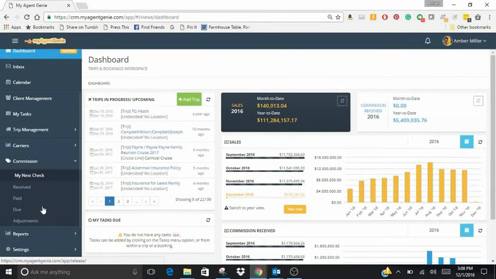Let's say there is a commission recall and we have to take some money back. Or you are underpaid and we have to send some money to you. So it's sometimes good, sometimes bad. But we just want you to be able to keep track of that. And of course, My Next Check is self-explanatory. That tells you when your next check is coming and how much it's going to be.